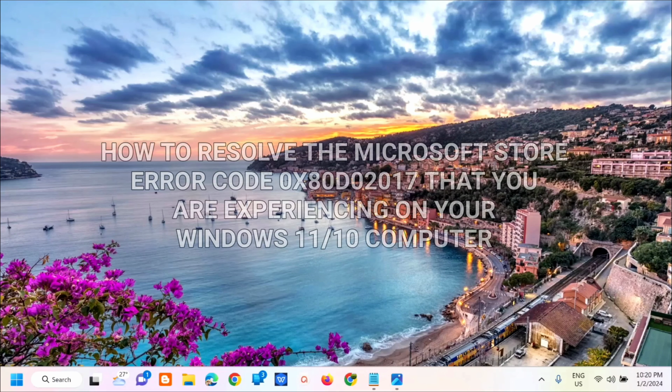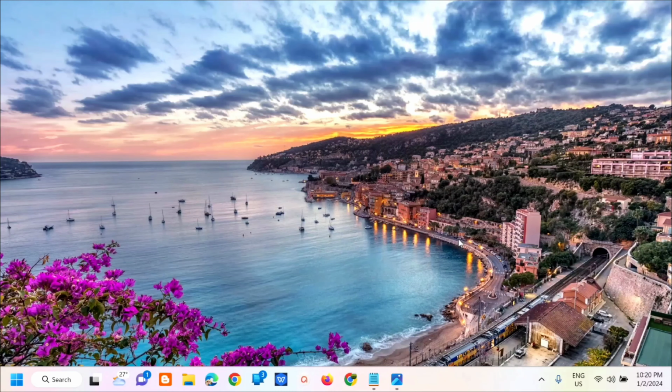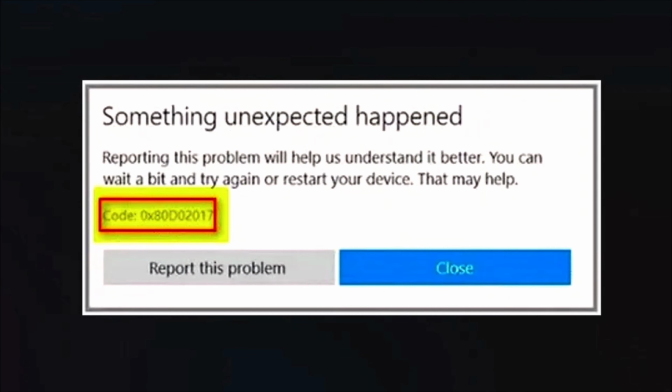I'm going to show you guys how to resolve the Microsoft Store error code 0x80D02017 that you are experiencing on your Windows 11 or Windows 10 computer, where the error message shows "Something unexpected happened. Reporting this problem will help us understand it better. You can wait a bit and try again or restart your device. That may help." Kung paano ba natin ito i-fix?